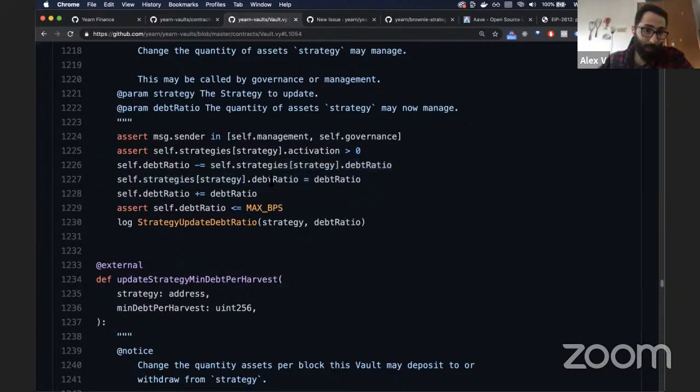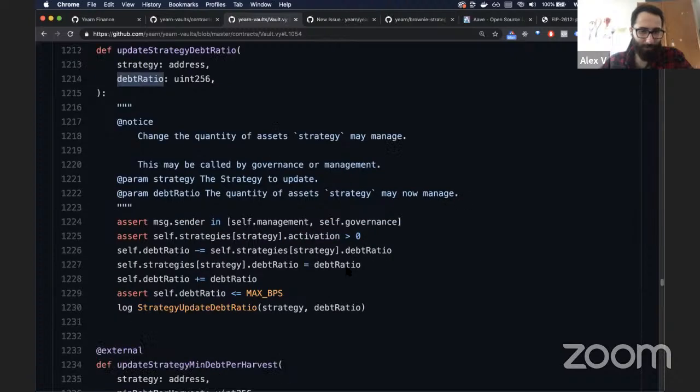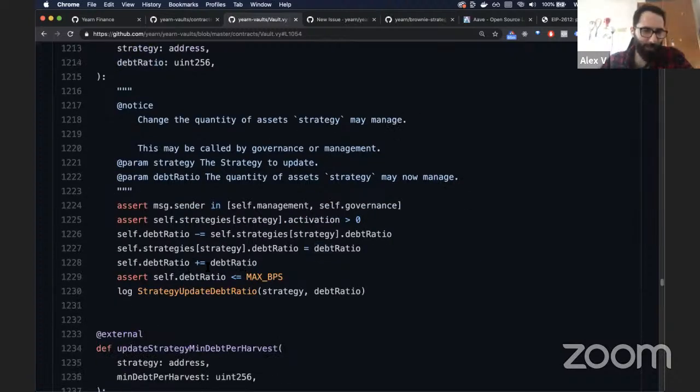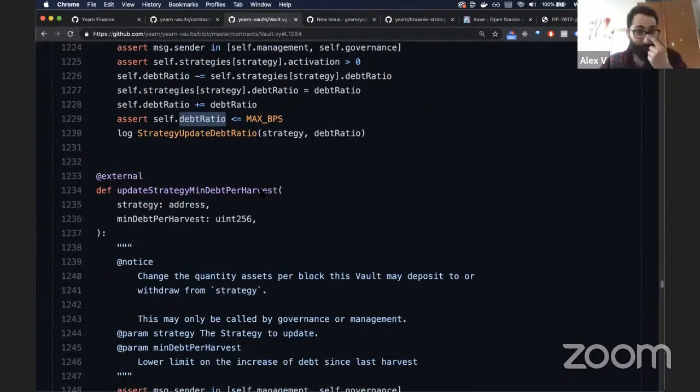Then it will set the strategy debt ratio to be equal to debt ratio, where debt ratio is this number right here. And then it will increase the debt ratio of the vault to this debt ratio value. It will assert that the debt ratio cannot be above 100%. You can't. And then it will just be done with it.